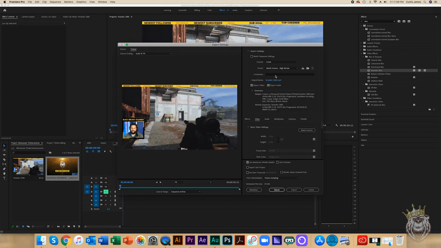These are the settings that I use. I highly, highly, highly recommend you using these. So in formatting, it's H.264, and then the preset is the match source. So it's basically just reading whatever my sequence is at the highest bit rate. Here you can click and rename it.